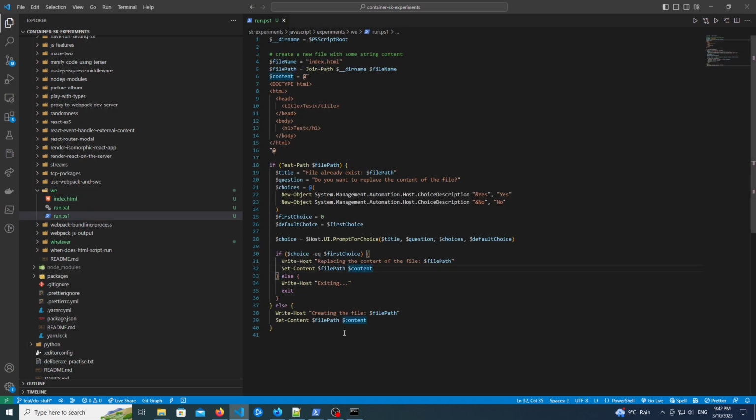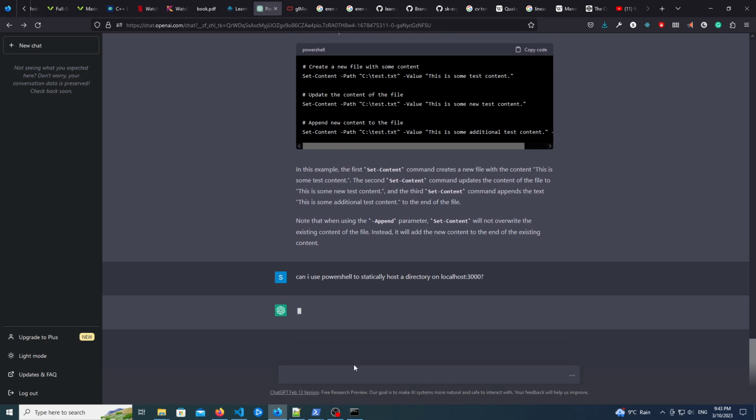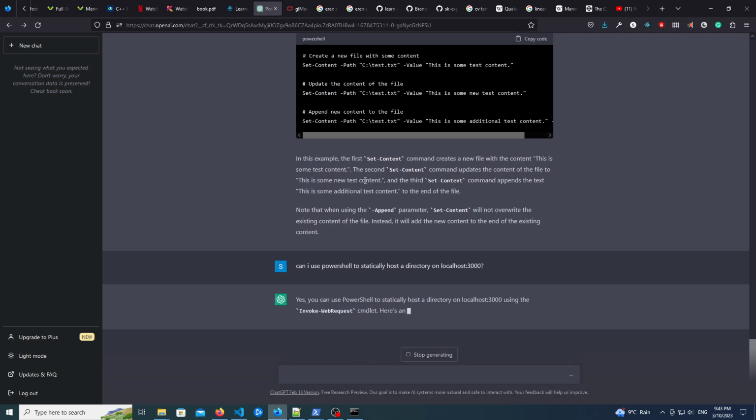Nice. Now I would also like to be able to run it. So let's see. To run it, I would need some server, but maybe I can also use PowerShell to host it statically. Can I use PowerShell to statically host a directory on localhost 3000? I'm pretty sure I can.